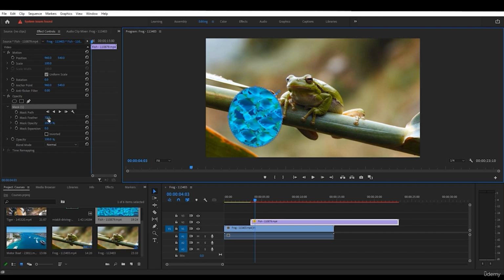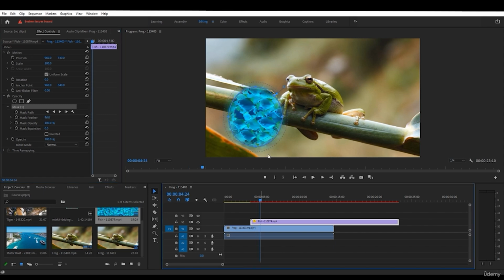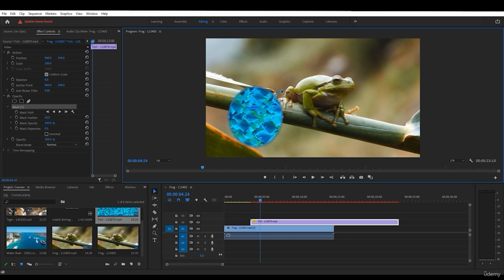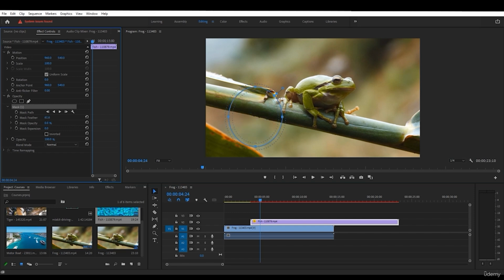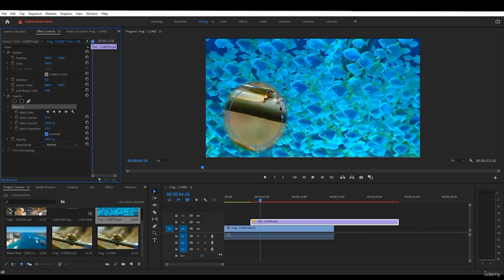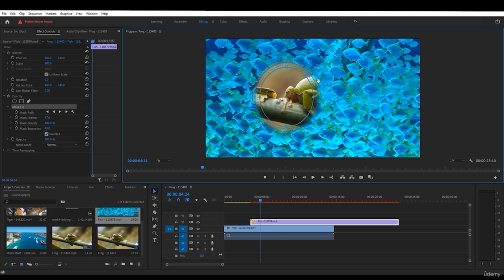Then the second thing is mask feather. You can increase the smoothness of your mask like this. You can also increase the smoothness of your mask from here. Okay, now the next thing is mask opacity. You can change the opacity of your mask. The next thing is expansion. You can expand your mask and decrease the expansion of your mask. So increase the opacity, decrease the mask feather, and the next thing is inverted. So you can do this with your mask like this.